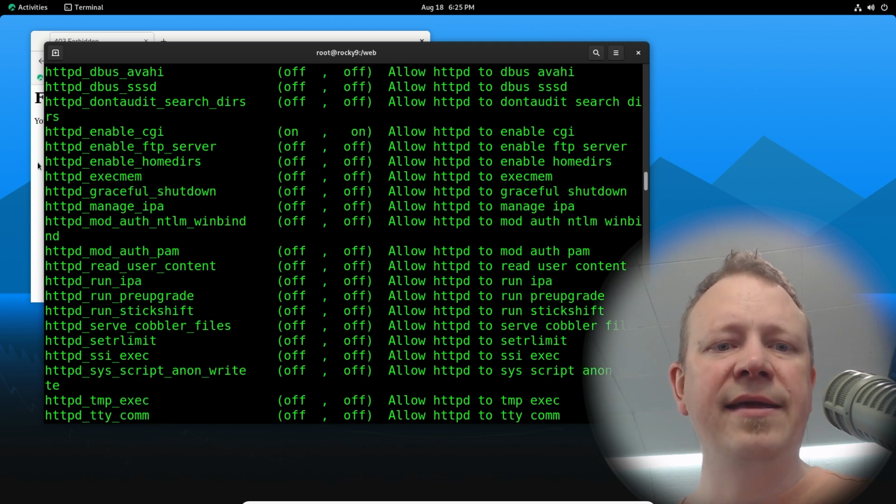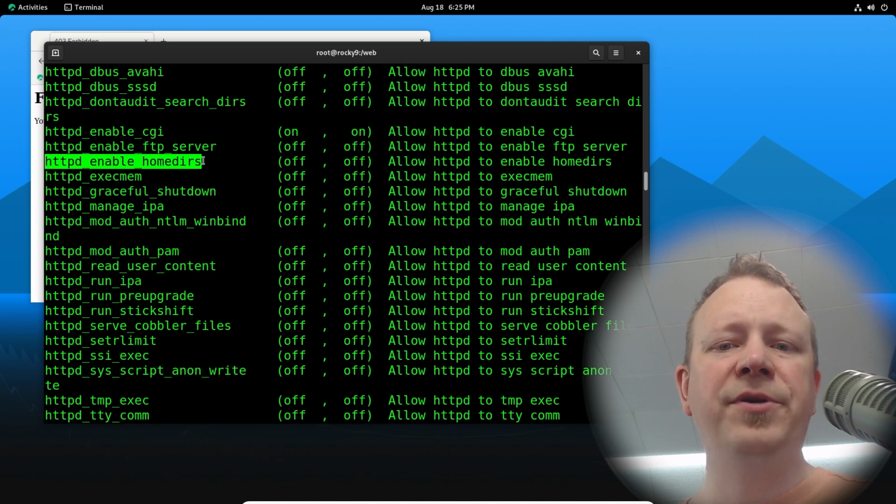HTTP enable home DIRs. If you've ever been on a system where you can put your own little website, usually at colleges, it'll be the college server / your username, and it will serve files out of your own user home directory. You can have your own web page with that. That's called enabling home directories in your Apache web server. It's a setting in Apache that you turn on, and then it will read them from that folder.